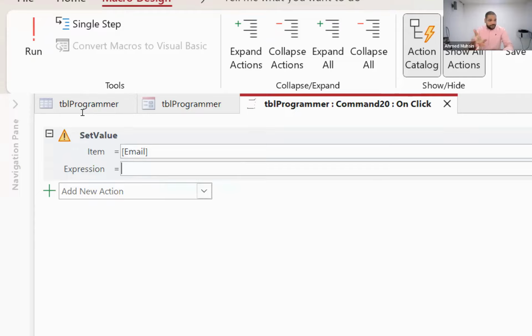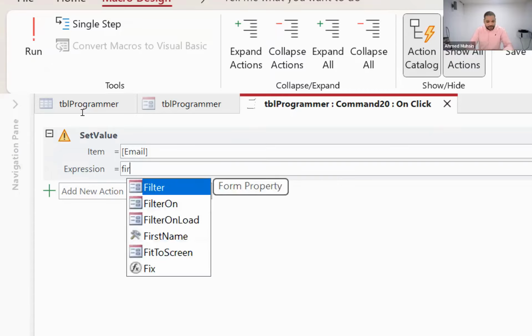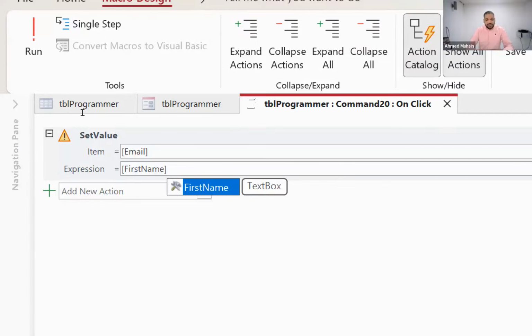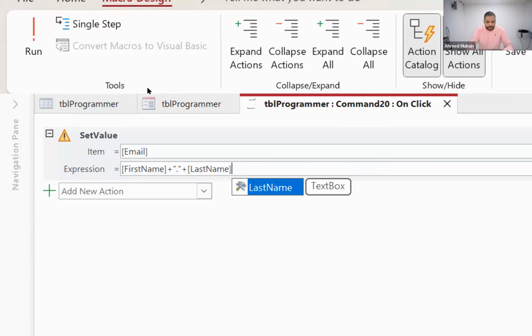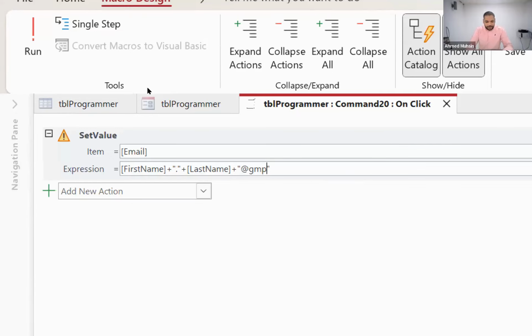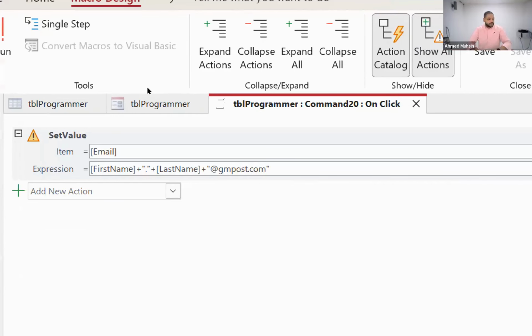Then what is your expression? What do you want to perform on that field? On that field, I want to take the first name text box, and then concatenate that with a period, a dot, and then concatenate with the last name, and then concatenate with, in double quotes, at gmpost.com. So you take the first name, concatenate that with a period, then the last name, then at gmpost.com.